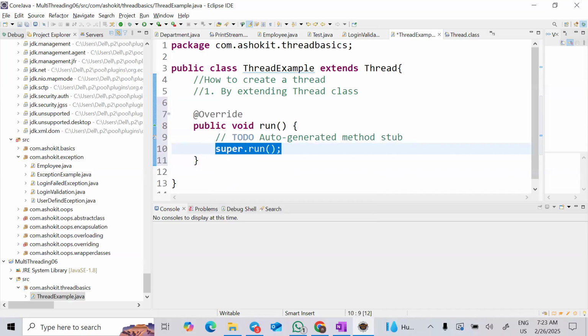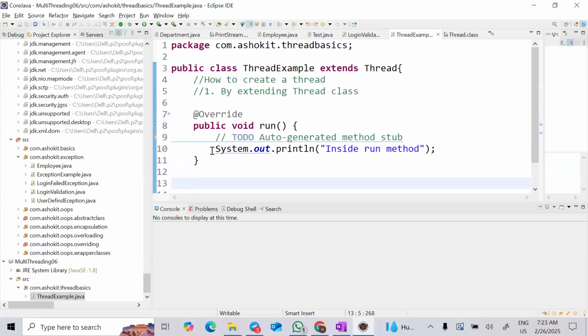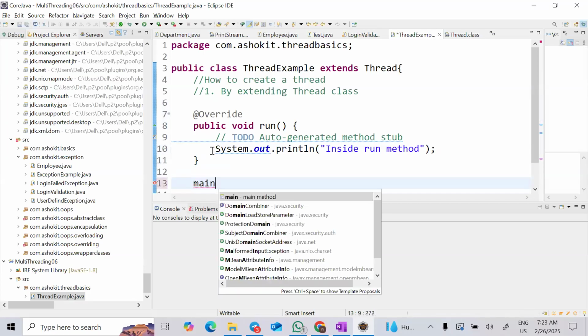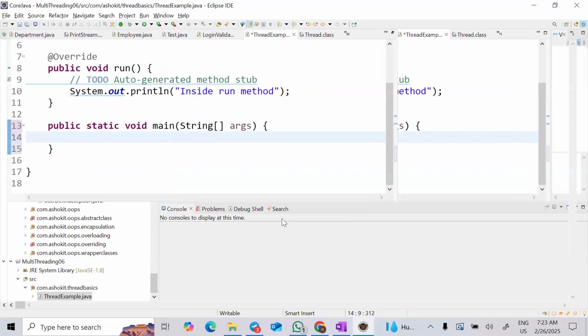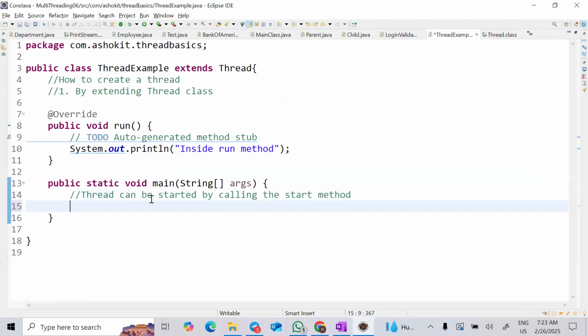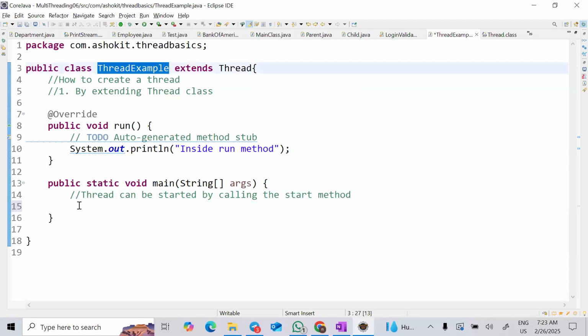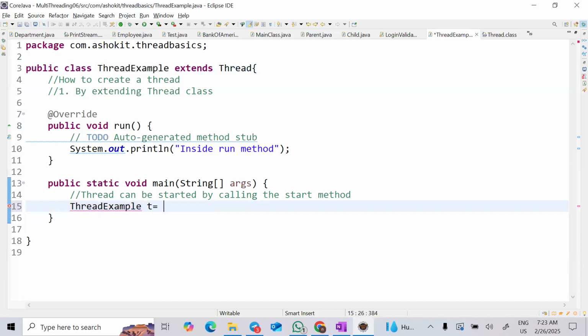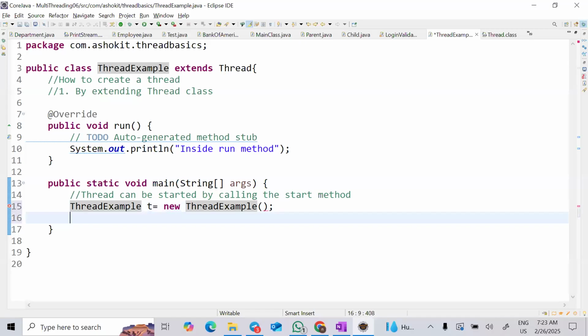I'm writing a sysout inside the run method. And then how can a main program be executed? You have to have the main method, correct? So create a main method. Now, how to start a thread? By calling the start method. First create an object of this class: ThreadExample t = new ThreadExample(); then t.start(). This start method is responsible for creating a thread execution.